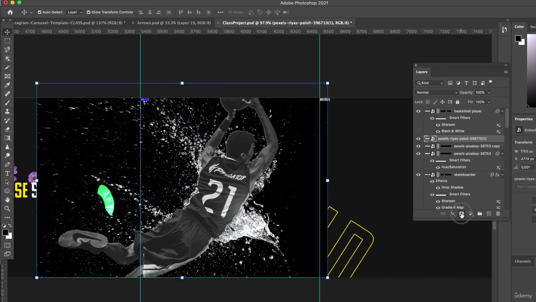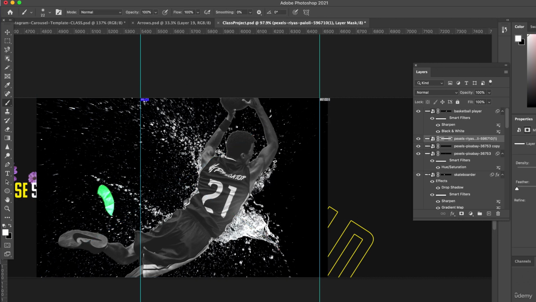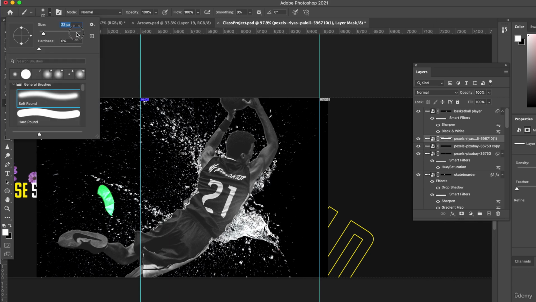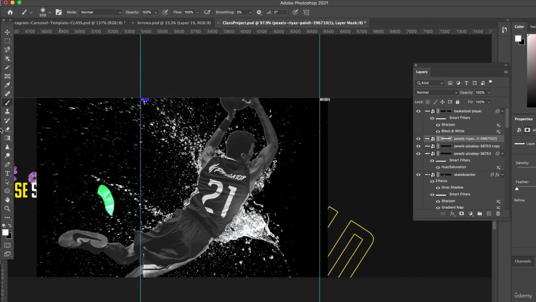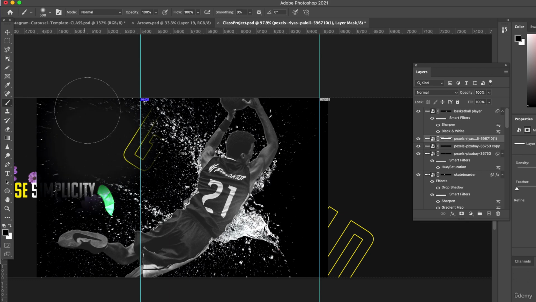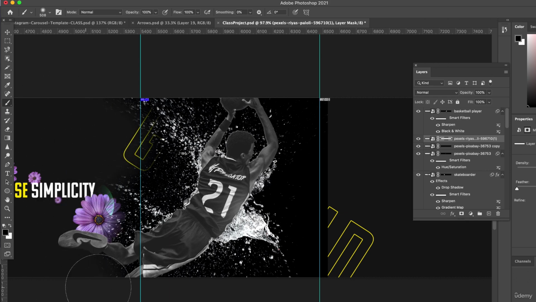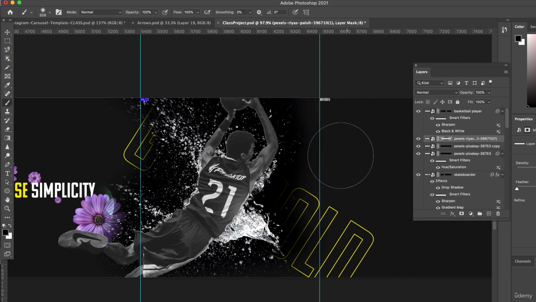Let's first add a layer mask and let's paint away. We don't want all these distracting things happening. So let's take away a lot of these distracting elements. So I need to paint with black. Black erases, white adds. And I'm just going to get rid of the edges too.